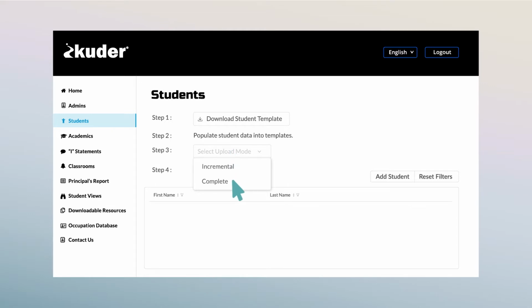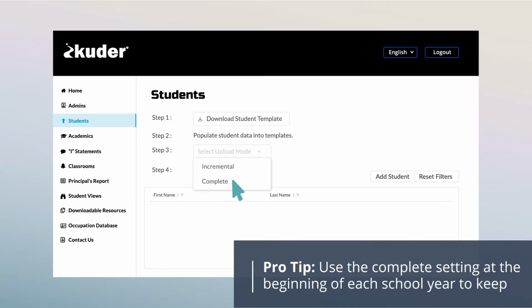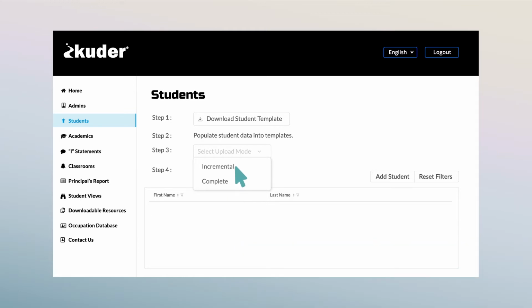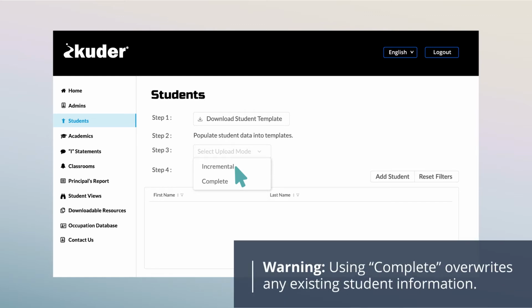Complete is used when you first upload your entire school list, whether that is for your district or your specific school. We recommend doing this at the beginning of every year by pulling the most up-to-date information from your student information system. Incremental should be used when you want to upload smaller groups of students and add them to your previously uploaded complete list of students. Be careful not to select complete when adding a few students at a time, as this will remove all those students from the original upload.